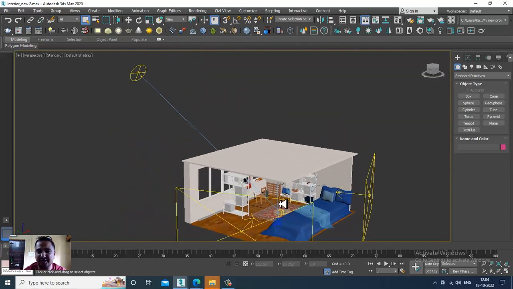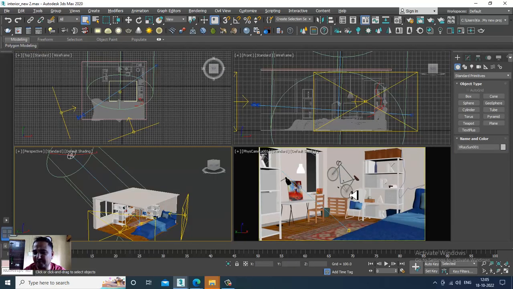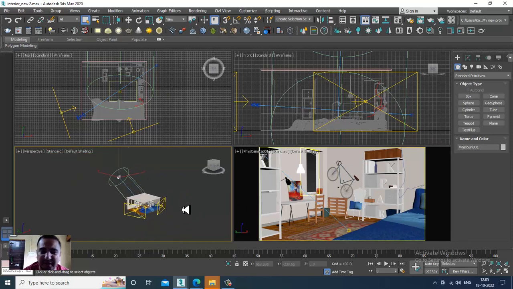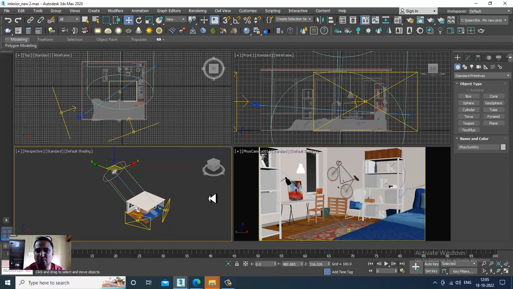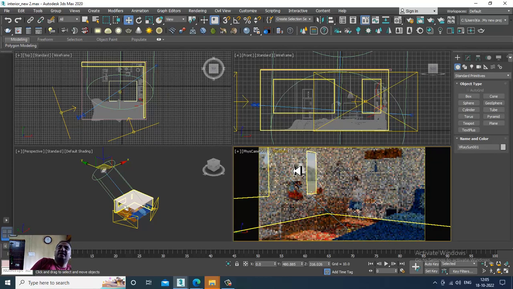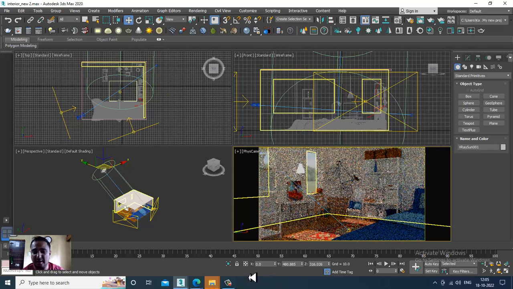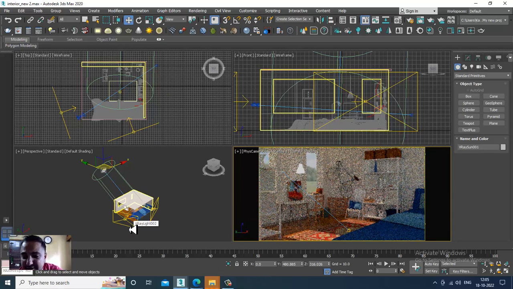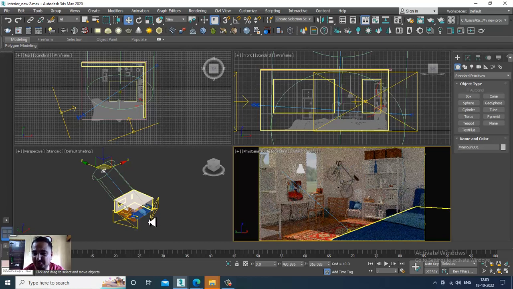So let's get started. As you can see over here, we have started with the lighting of this particular interior, that's a storeroom. So let's continue. What I have done over here is set up three lights. One is your V-Ray Sun and the other two are the V-Ray lights. So now let's work on it.